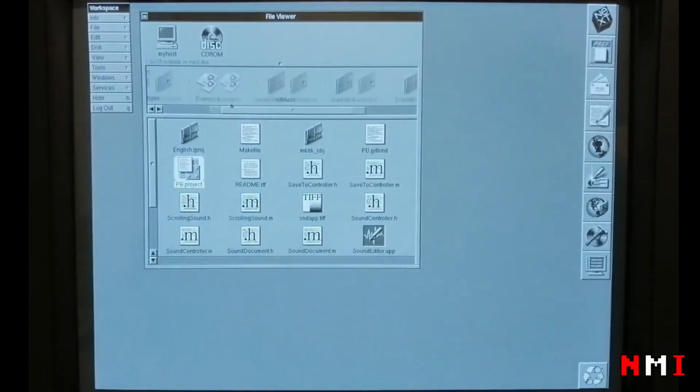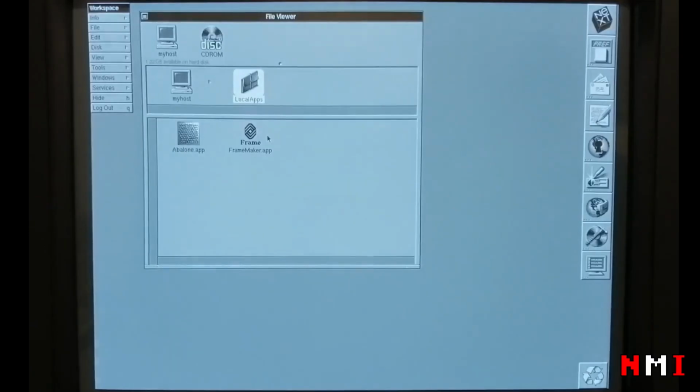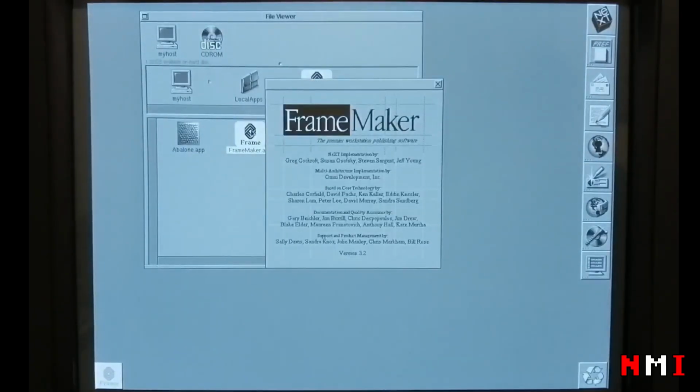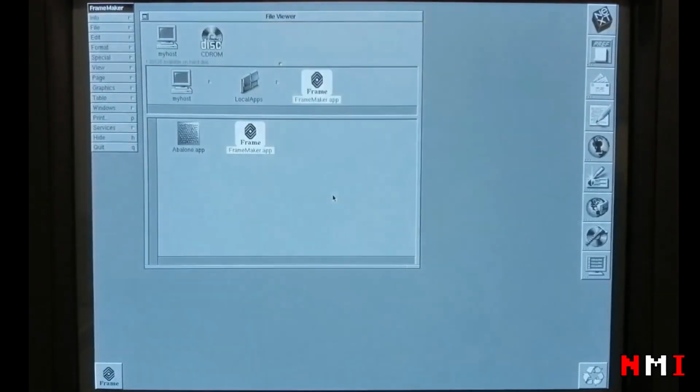Now let's take a look at some games. Oh no, before we go to the games, I want to show you another important feature of NeXTSTEP. For instance, one application that was very nice and very powerful back then, FrameMaker. I read somewhere that id Software used FrameMaker to write game manuals, including Doom. Okay, let's load this demo document.